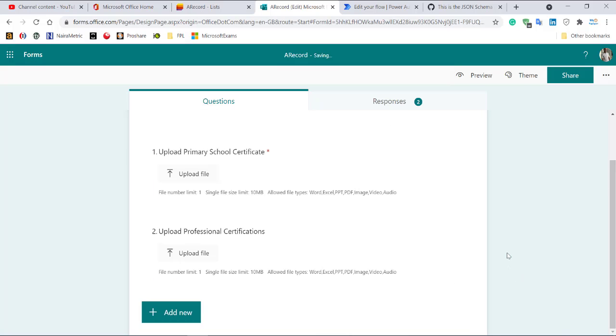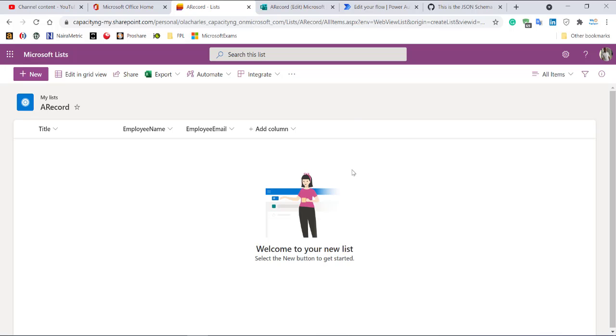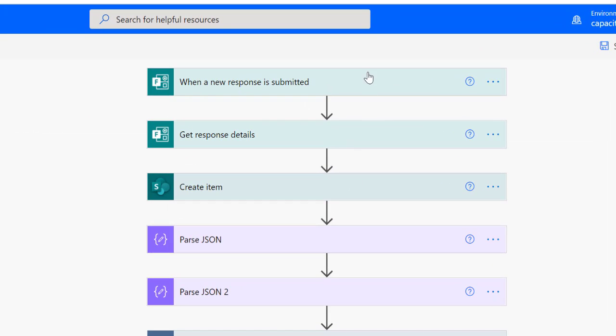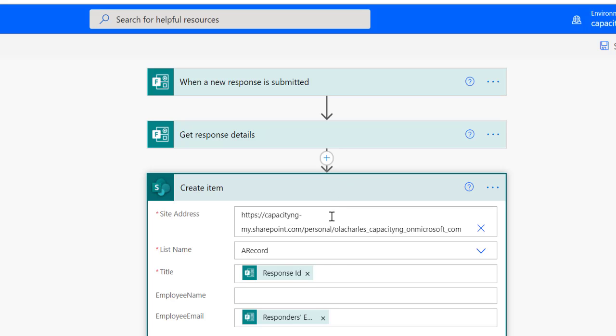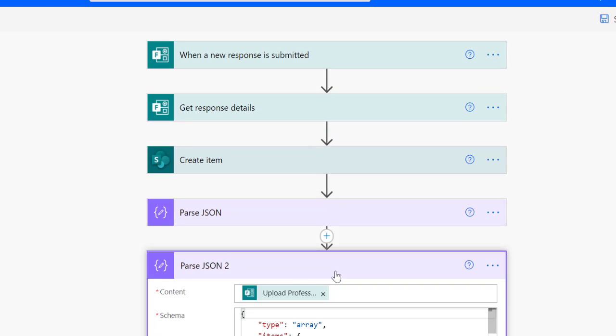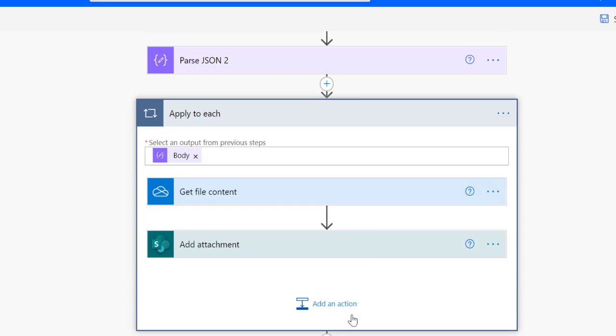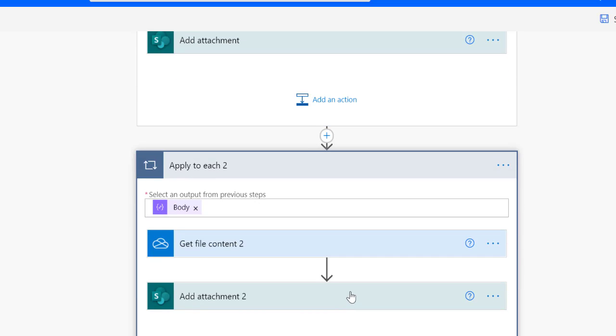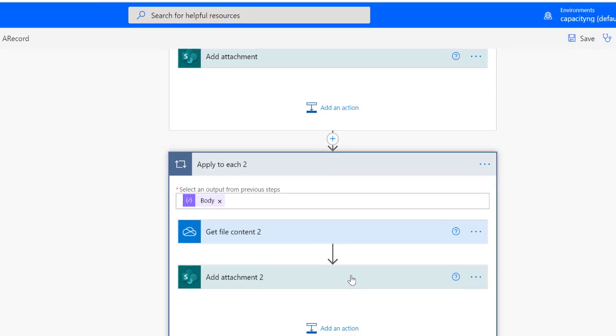But what error do they even pose in the first place? I'm going to test this by filling. Before I fill, I've done two things. First, I assume that I'm passing all the information to my Microsoft list, a record I've created for this. And also I've created a flow that connects to this form, that creates the item on the list, that takes in the JSON for the file uploads, and I also have the one that adds it as an attachment to Microsoft list. The second one also adds the second attachment as a file on Microsoft list.